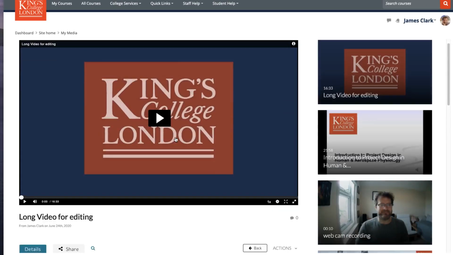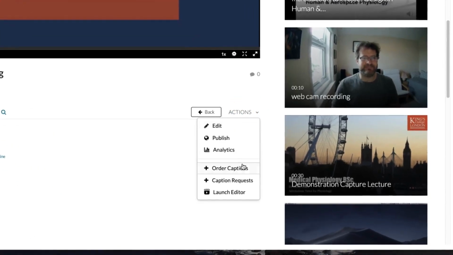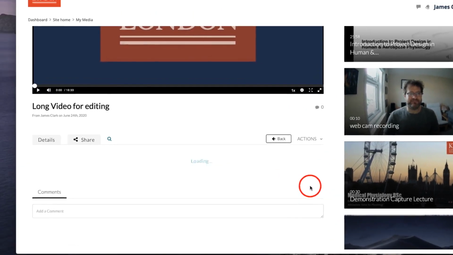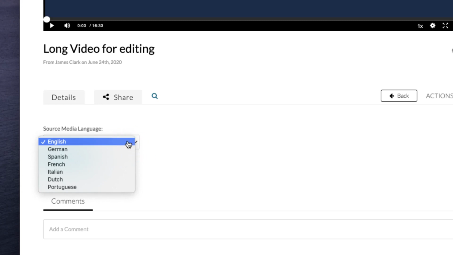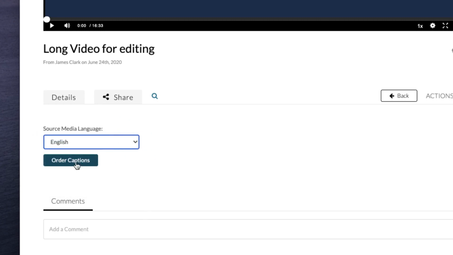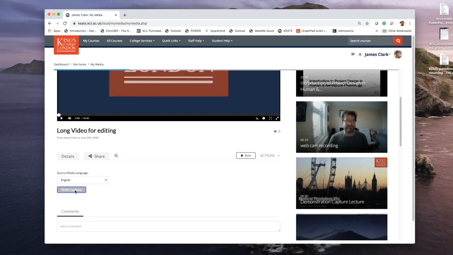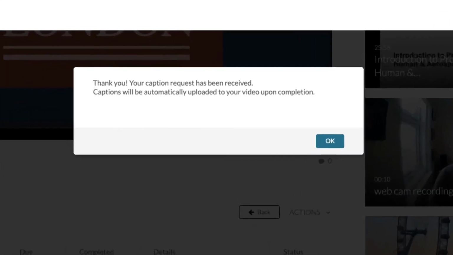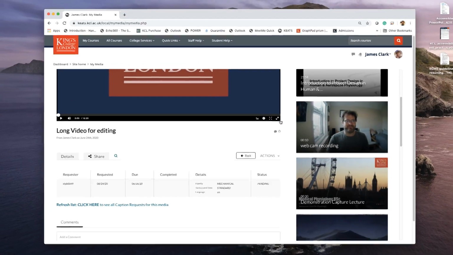You don't want to play the video, but if you scroll down and click on the Actions button, you can order captions. All you need to do is select the language in which the video is made, in this case English, and click on the Order Captions button. Wait a few seconds and you'll see that the caption request has been received. Kaltura tells you that captions will automatically upload to your video upon completion, and press OK.